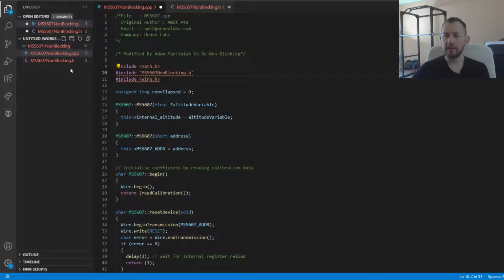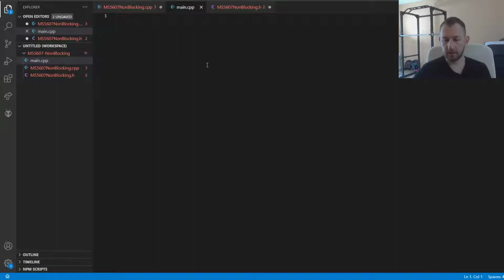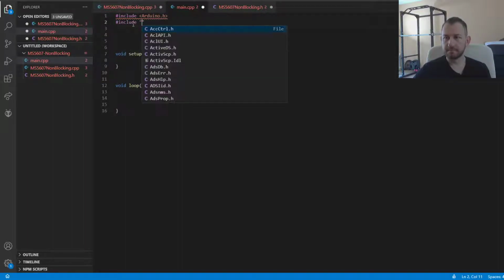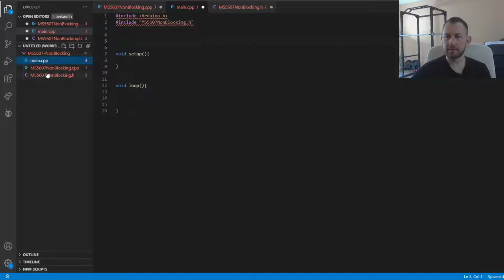So an example for how to use this, well, let's say we make a new file. We say, flight computer dot, or let's say main.cpp, right? Boom, and then we say, include arduino.h, and then we say void setup, and then there's going to be a void loop, okay, cool. And let's say, in this case, we also want to include MS5607 non-blocking. There we go.